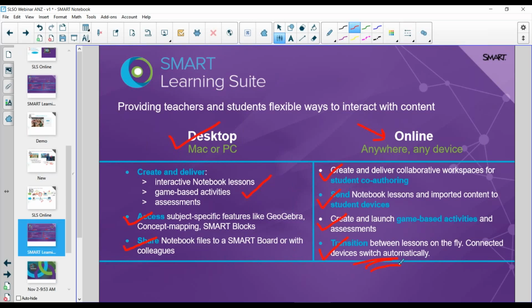I'd like to see if there's any questions that were entered in the chat window. Hi, Steve. I've got one question. I've just found one, Helen. Yeah, I've got one here. What operating systems are supported with SLS, Steve?